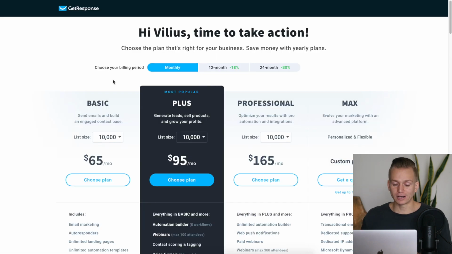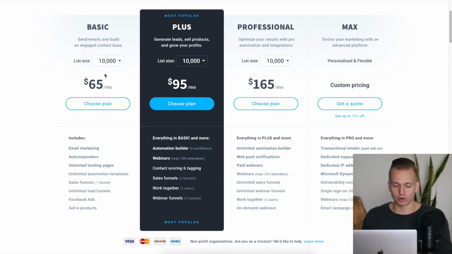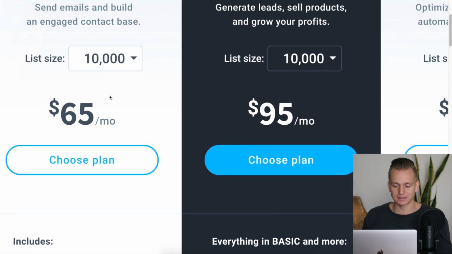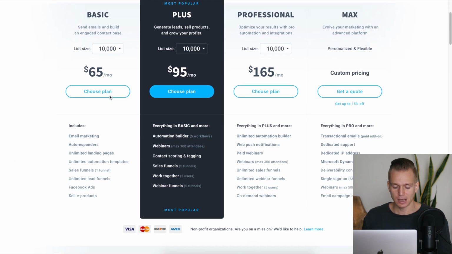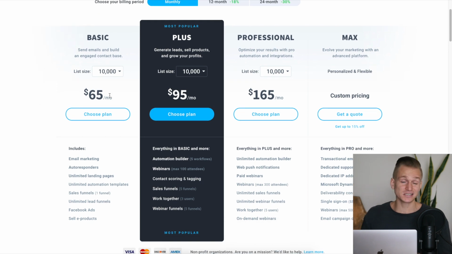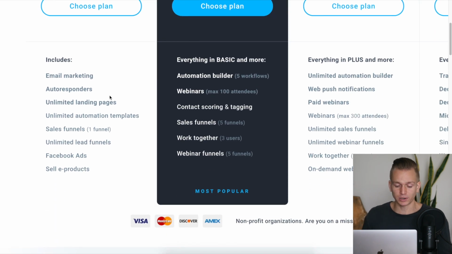interfaces. All right, so now when it comes to pricing, this is where things get a little bit interesting. And there are a few things that you need to understand, because it's not that straightforward. So as an example here, we have GetResponse first, and as an example, we have a 10,000 subscriber list, and they have this basic plan on GetResponse, which is only $65 a month, which is very, very cheap, honestly, compared to other software. It really rivals some of the cheapest software.